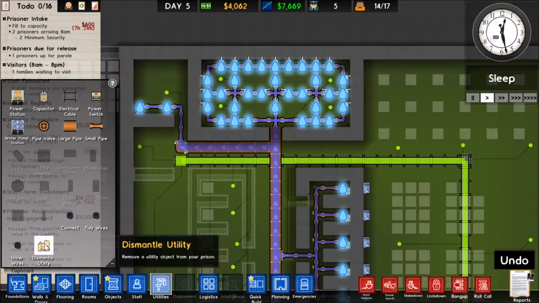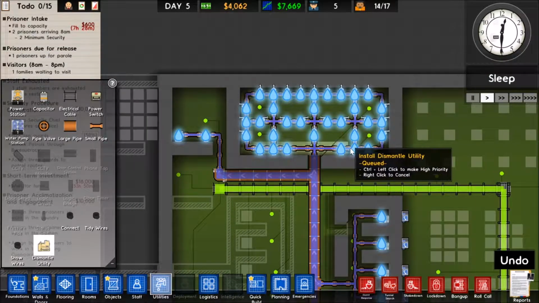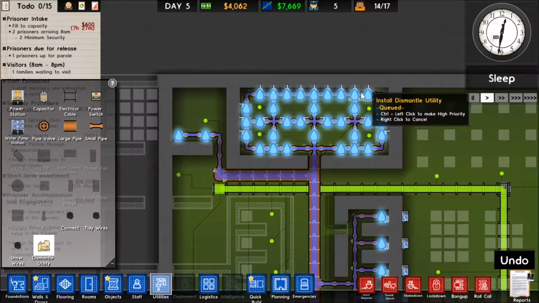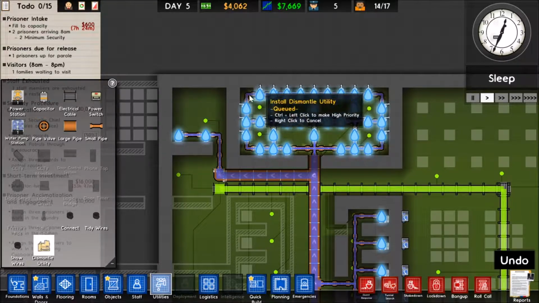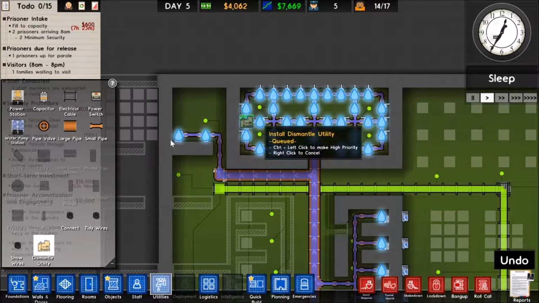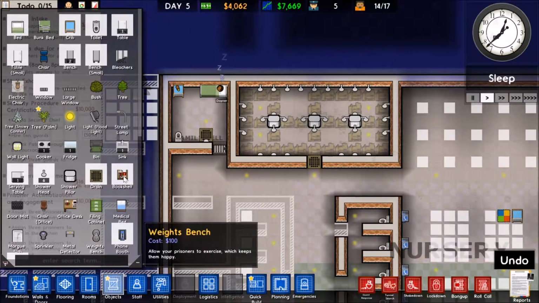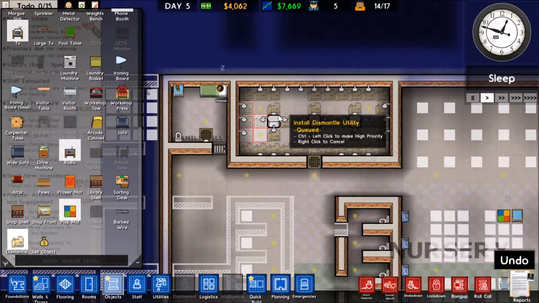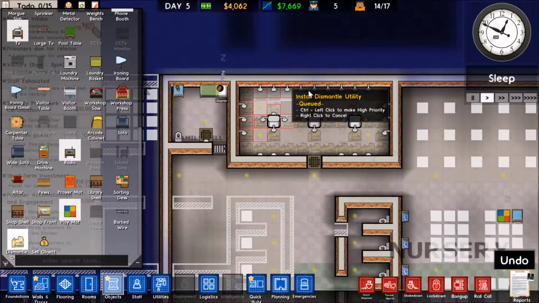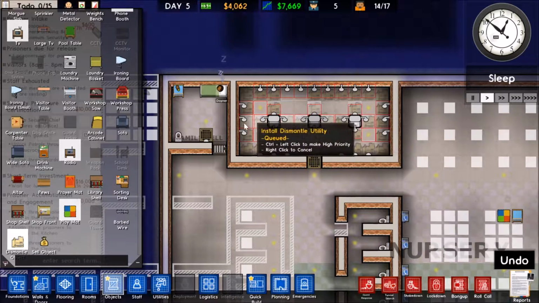Okay. Well then. Not sure what's going on with that, but let's go ahead and dismantle the showers. All the utilities here, go ahead and dismantle it. I want it all gone. Alright. And when we take out the utilities, I want you to dismantle all the objects also. Alright.